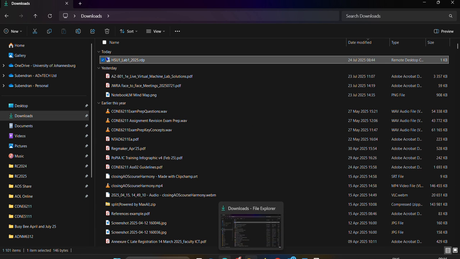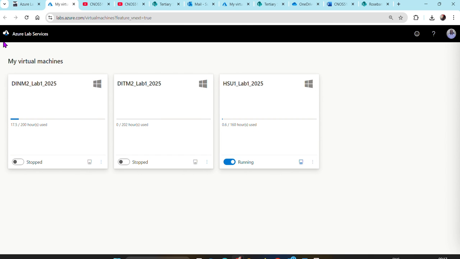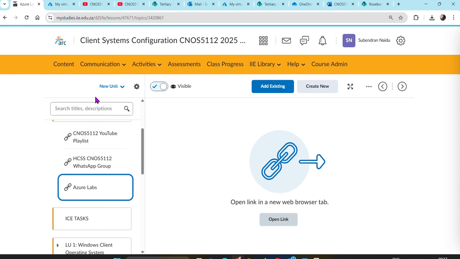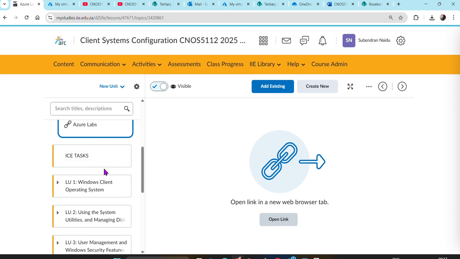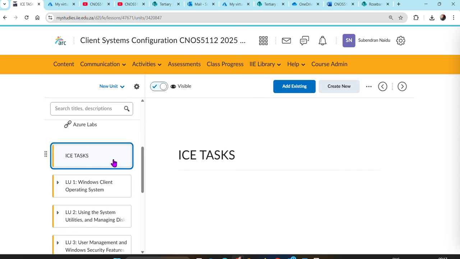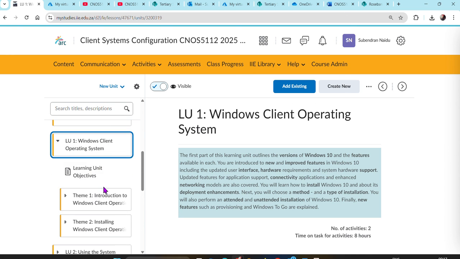Then, what else shall we show you? Ice tasks. I'm going to be putting in ice tasks here. So you click on the left hand side and you will find your ice tasks here. You would need to complete your ice tasks from here. Then you click on the relevant learning unit.